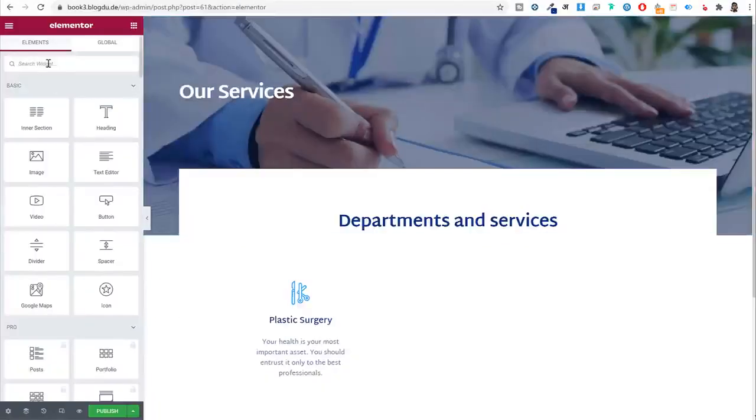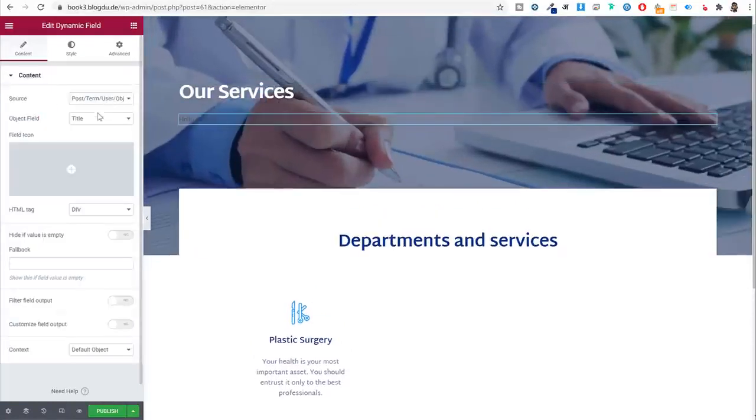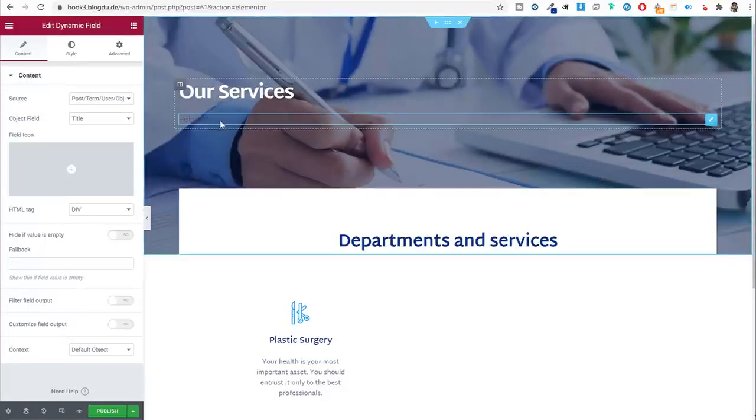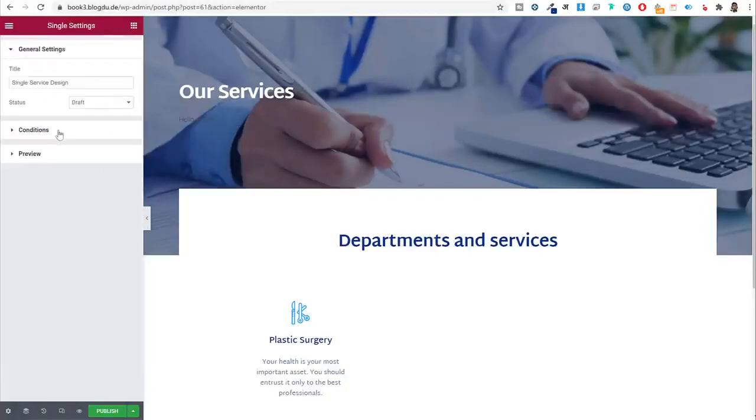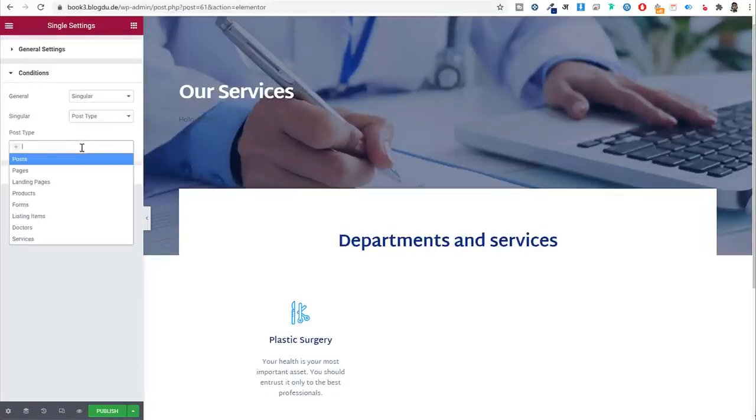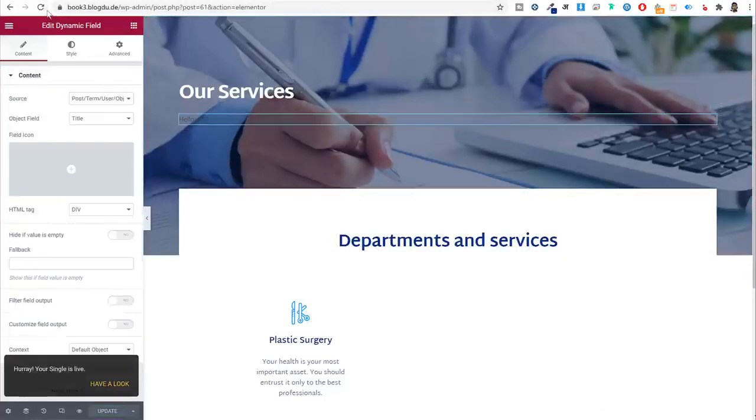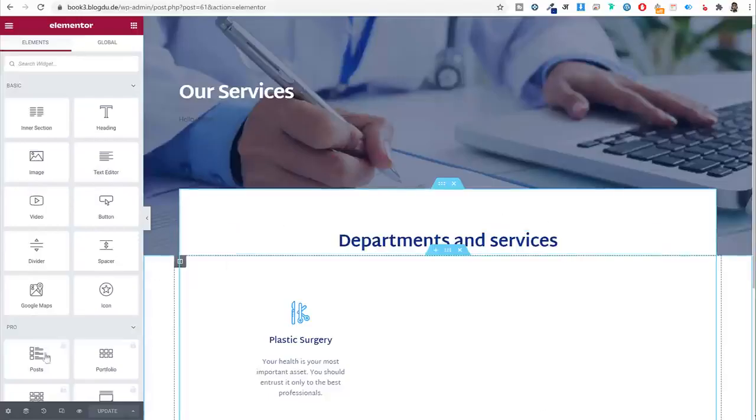So to do this, let's first add a dynamic field just below this our services text. Now what you want to display over here? By default, it is saying hello world. So what we need to do is change the preview settings. Click on this gear icon, select conditions, and under general select singular, and what singular post type you want to select. So we want to select post type, and now we have to select the post type of services. So we are creating a design for singular post type of services. Now publish this. Still it says hello world. So once you refresh this, it should be fixed. Right, now once you refresh it, now you can do one thing.